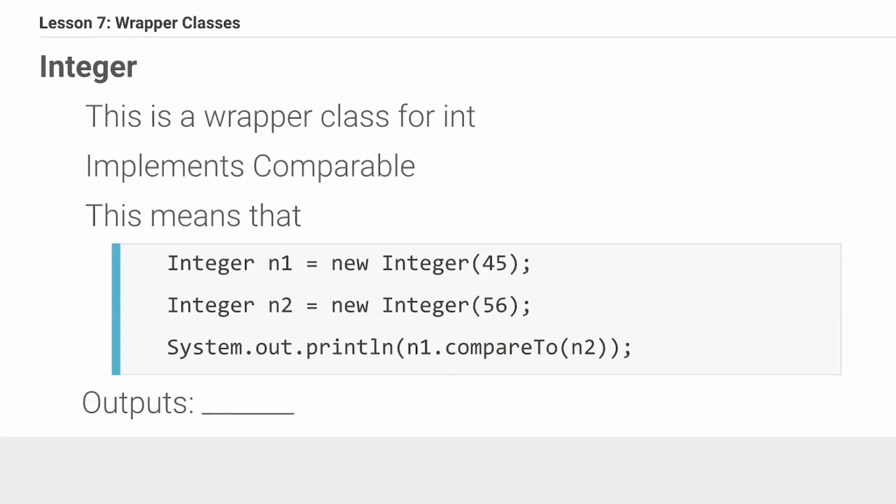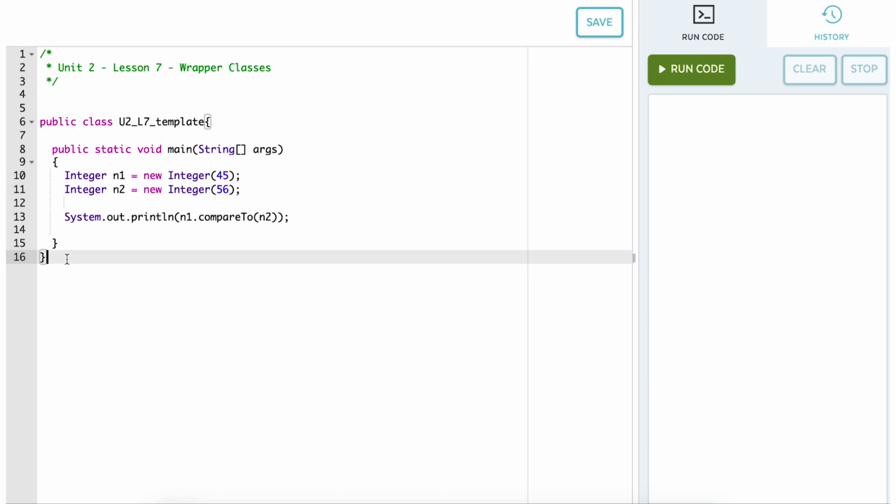So we're going to take a minute and look at how this actually would perform in code so that you can practice writing along with me. Here you can see creating the first Integer, n1, which equals a new, call the Integer constructor, pass in 45, and then we do the same thing with 56. And then here we print out the value that was returned by calling n1.compareTo(n2). And so what we're doing here is we're comparing n1, which is 45, to n2, which is 56. So let's try running this code.